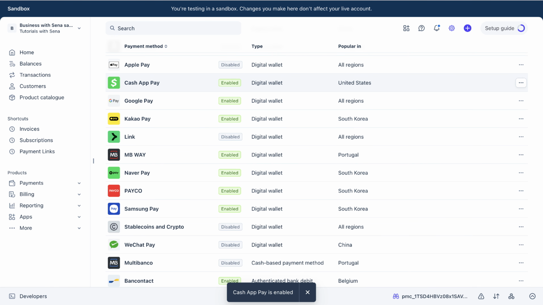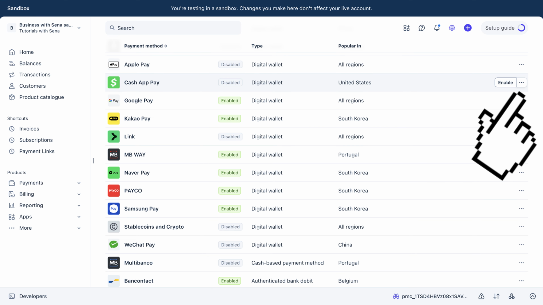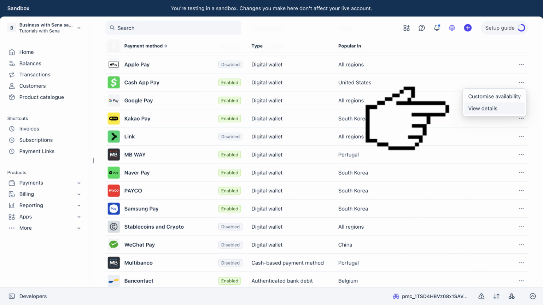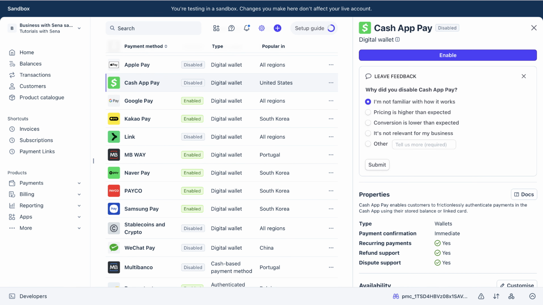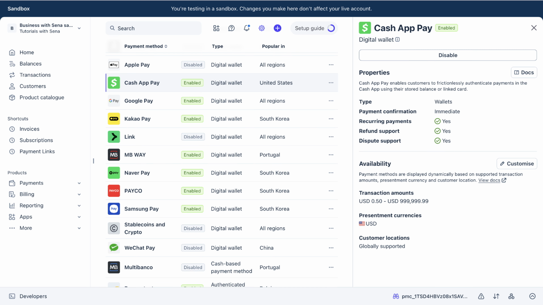Or if you don't find the enable button, you may click on the three dots button over here and choose the view details option. Then hit the enable button at the new tab that just appeared. And voila, you are good to go. You may always do this to enable or add a new payment method for your Stripe customers.